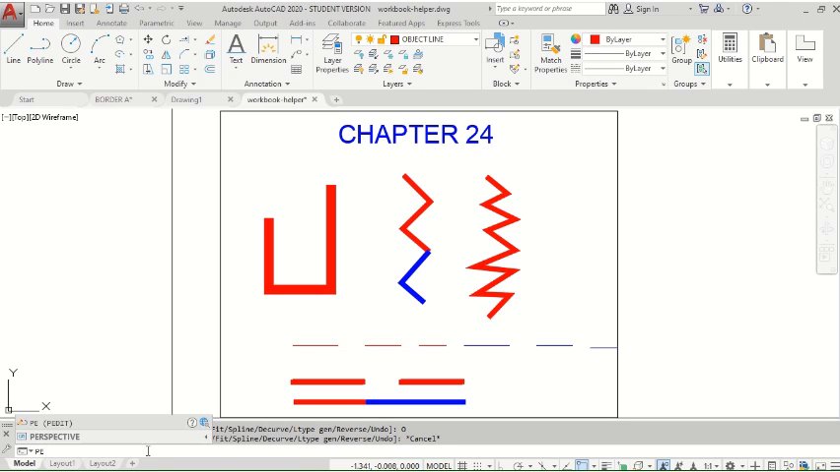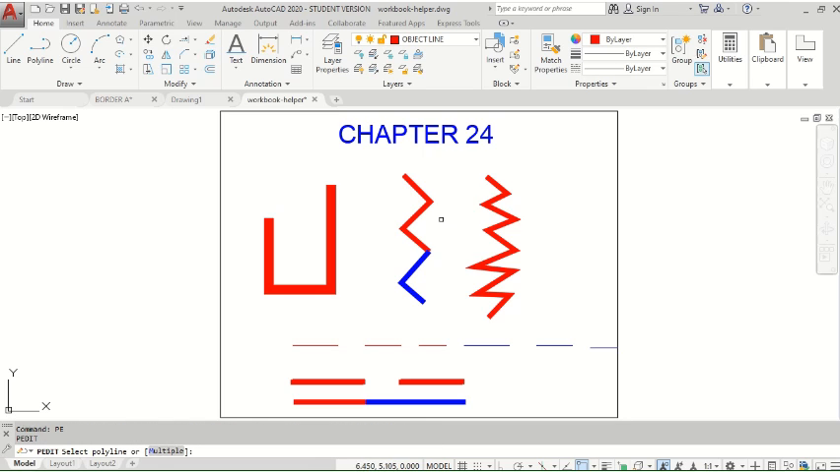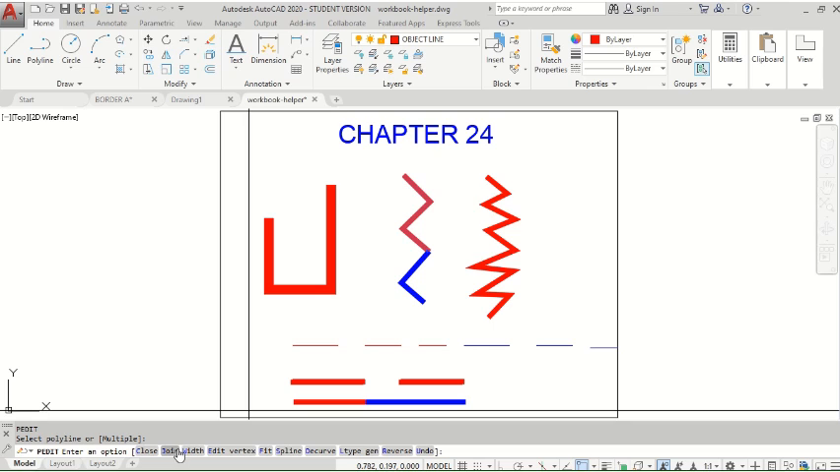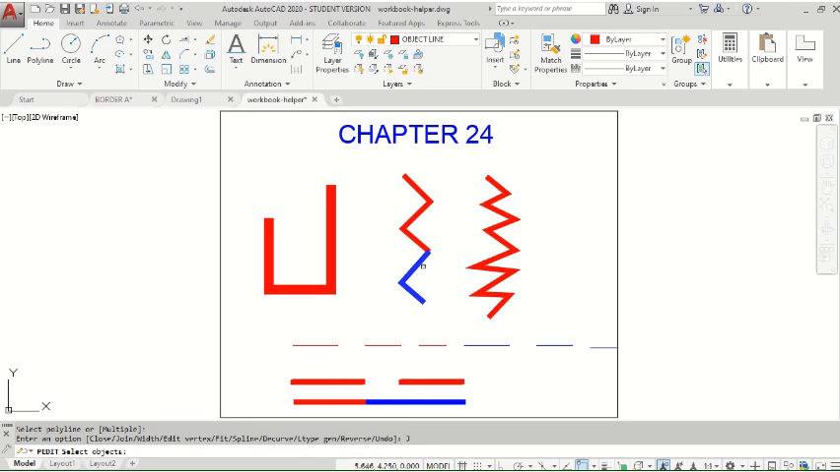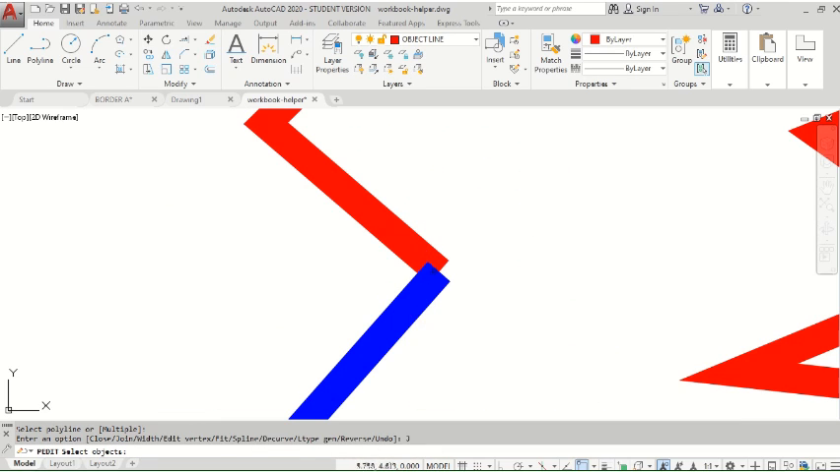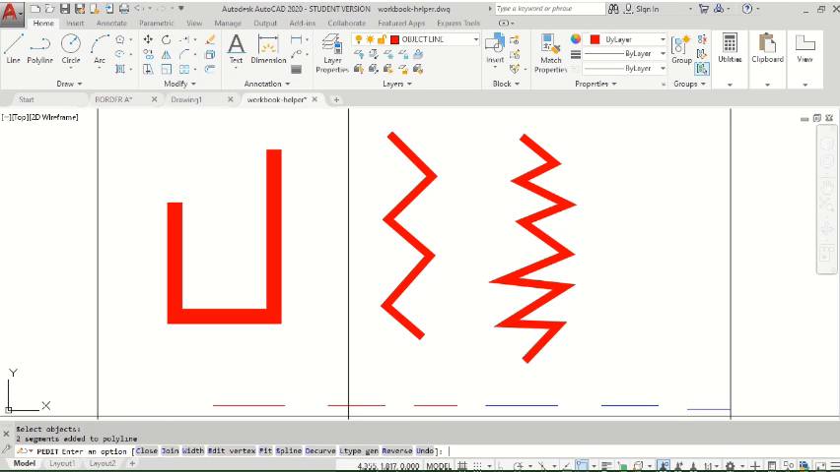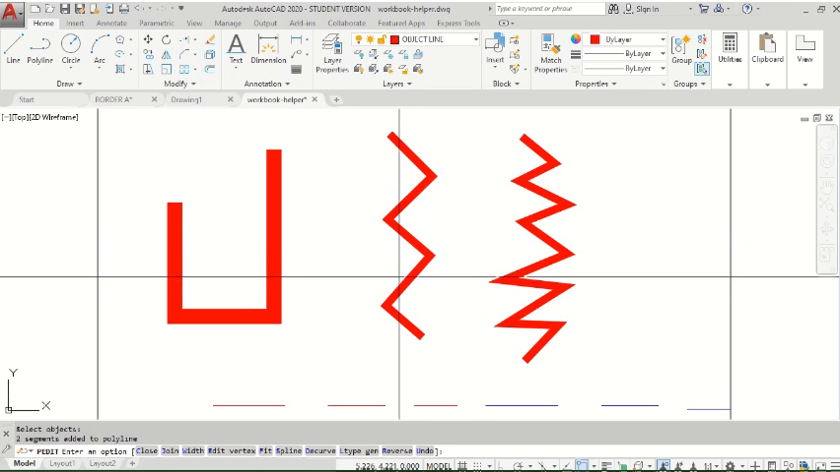Alright, polyline edit again. And I'm going to select this one this time. I want to do join. So I have two polylines here. They have to touch. So it says, what do you want to join? I found one object I selected. So enter. Now that's all one polyline.